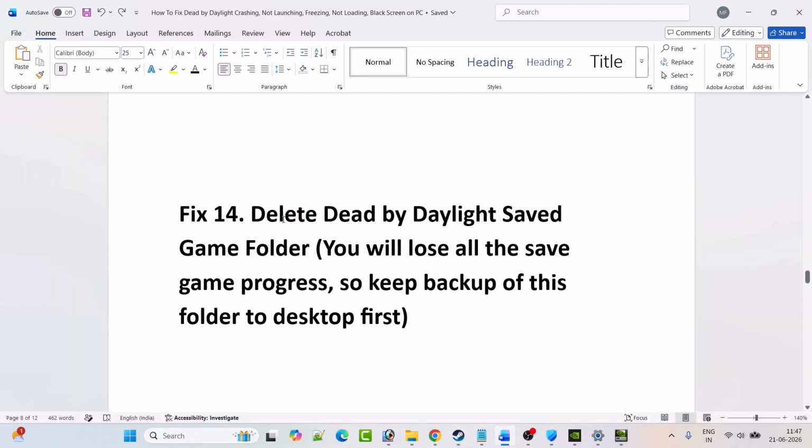Fix 14 is to delete the Dead by Daylight saved game folder. Now please take a note, you will lose all the saved game progress and saved settings, and you have to start everything from scratch. So if you want, you can keep a backup of this folder on the desktop first. So here is how to delete the Dead by Daylight saved game folder.